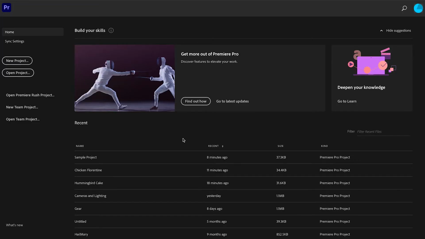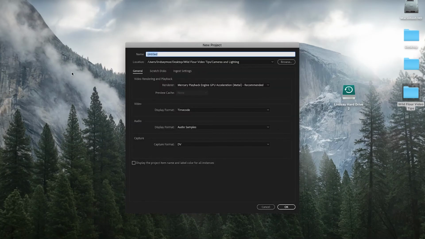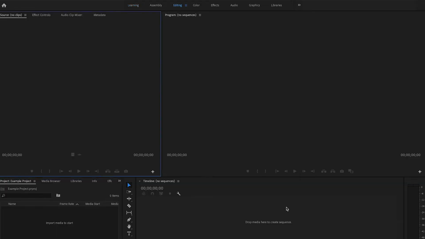Other than that, let's dive in. When you open up Premiere Pro, this is the window you will see, and it gives you the option to open a recent project. You can come over here and browse for a project, or you can start a new project. We are going to start a new project, and we will call this example project. We don't need to worry too much about this other stuff right now. We're just going to click OK and get into it.